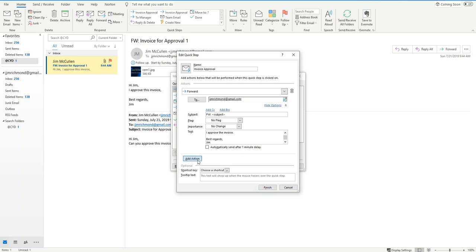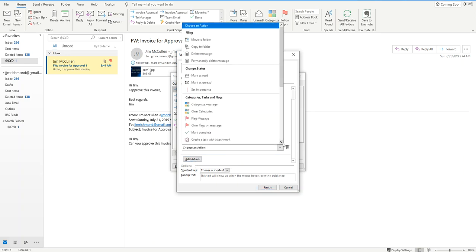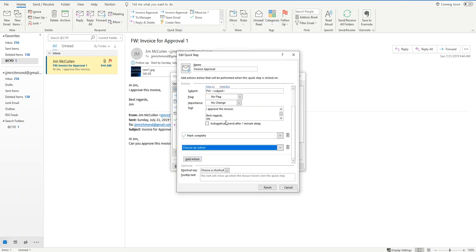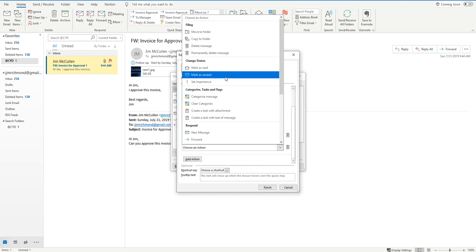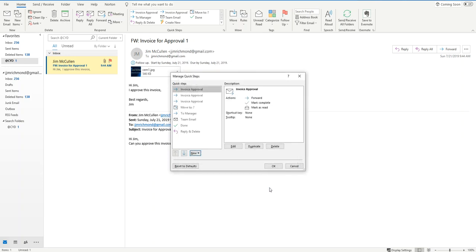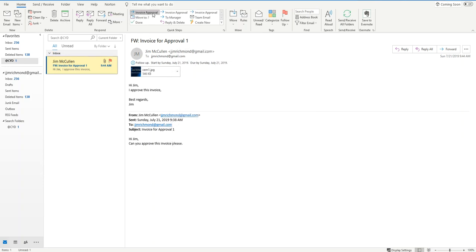And then I've got to add a couple other actions. So the first thing I want to do is I want to mark this complete so that it gets out of my system. And then I also want to just mark it as read so that it doesn't appear as unread in my inbox. That way I know it's all been handled. So let's go ahead and click finish. So now I've got my invoice approval, and you can see it's right here.